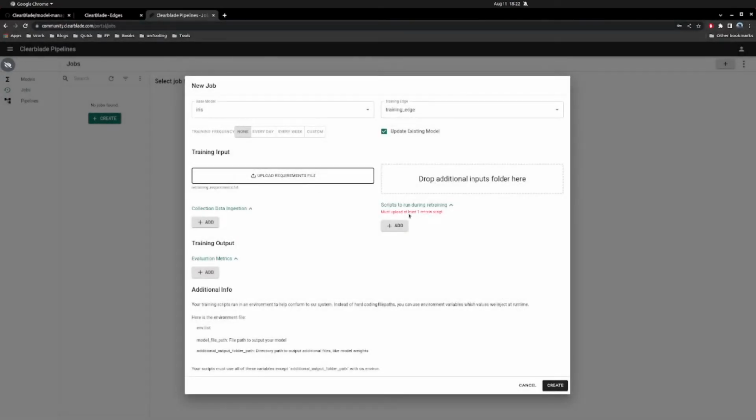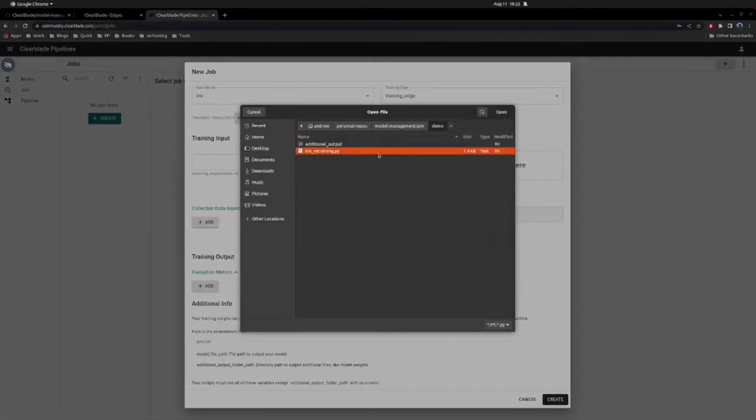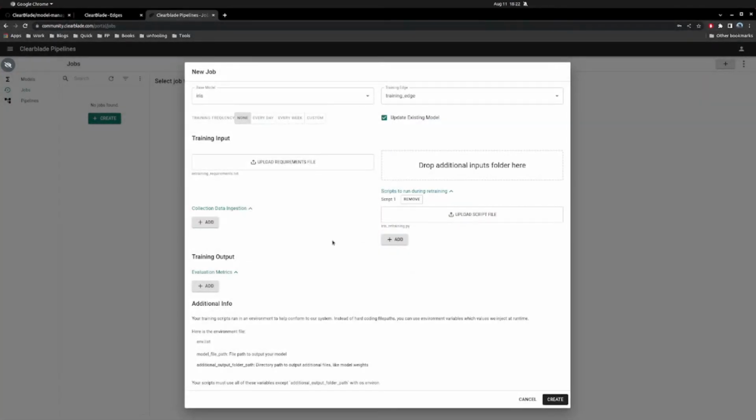And now I need to upload the training scripts. Let's think about what we have here. We have the iris model, and by the way, I forgot to mention this earlier, but this iris model was a .onnx file. It is an ONNX model. We have a training script, and we have the requirements file that probably specifies the libraries that the training script uses.